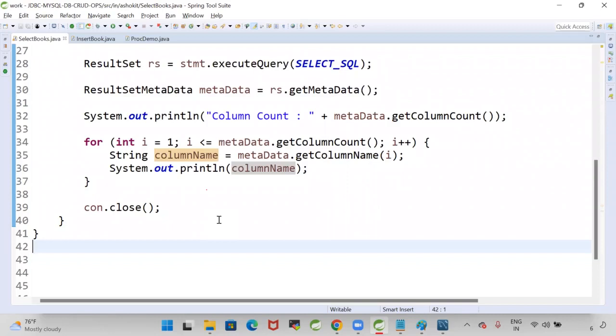Take the result set object. From result set, you can get the metadata. From the metadata, you can get the column count and you can get the column names also based on the column index. Column index will start from 1.